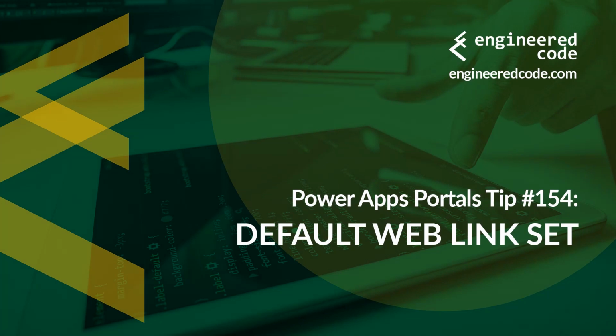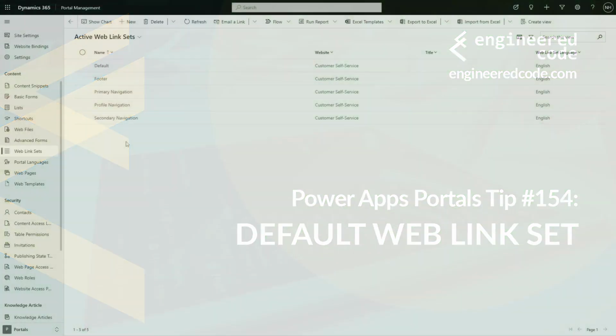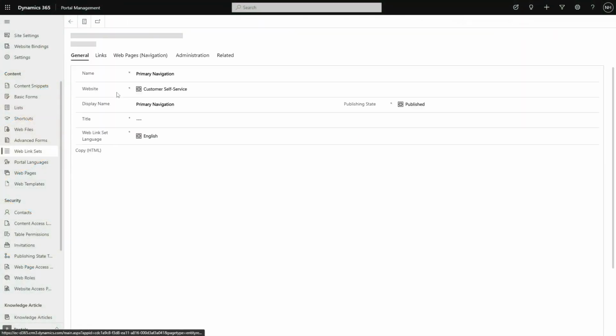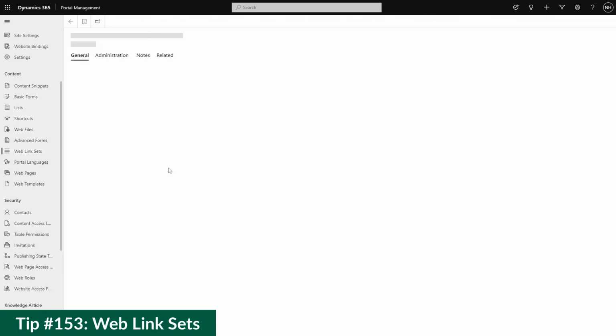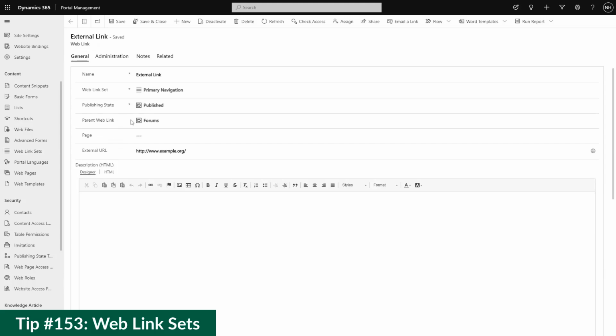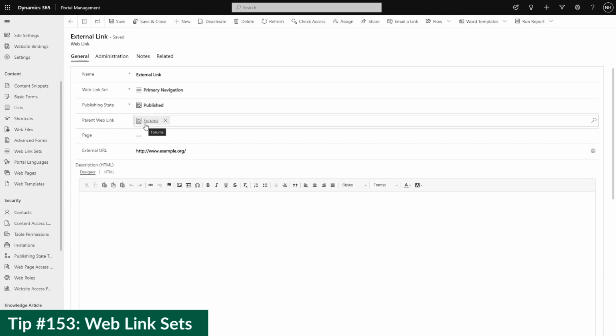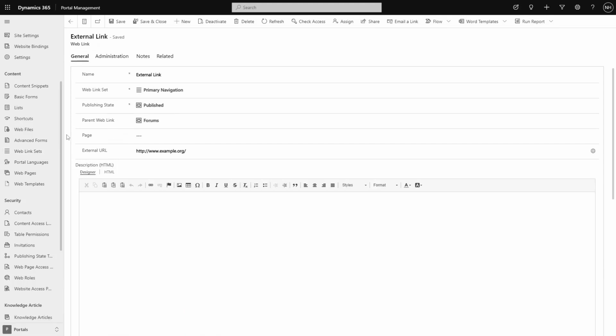My name is Nicholas Hayduk, and this is tip number 154, Default Web Link Set. In our last tip, I provided a high-level overview of web link sets, which allow you to manage groups of internal and external links, which is useful for implementing areas such as the main navigation menu of the portal. In this tip, I'm going to dive deeper into the default web link set.